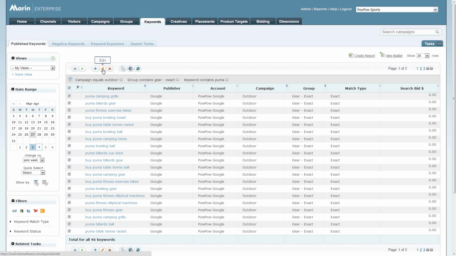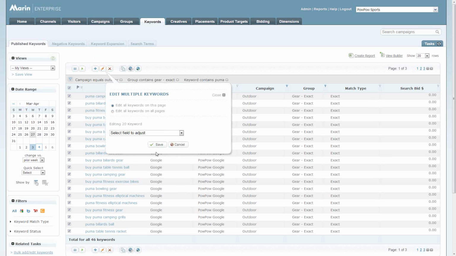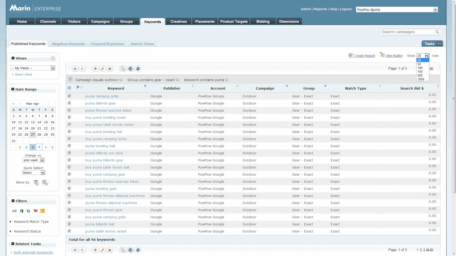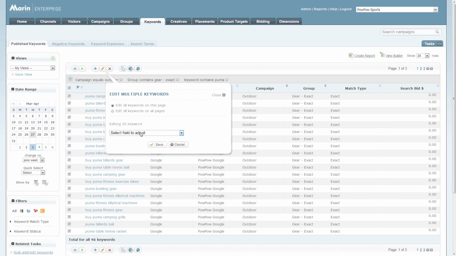But just to show you what's available here, if you wanted to make a multi-edit on the keyword level, again, I've super selected everything, so a couple of options. I like to just do all the keywords on this page because I've seen it, I know exactly what's being changed, and I feel comfortable with that. You can change the number of rows that show here by adjusting the rows on the top right. So if you wanted to see many, many more rows just to look through it, you can do that as well.